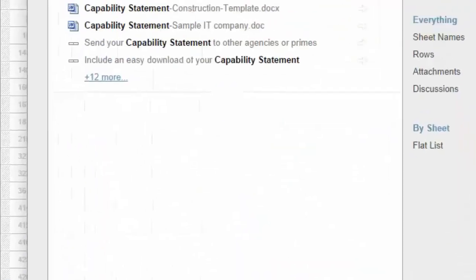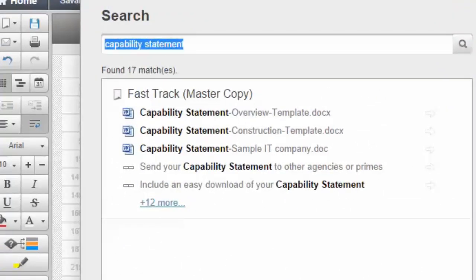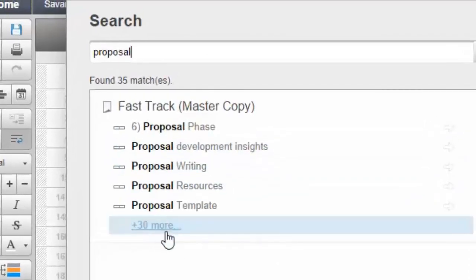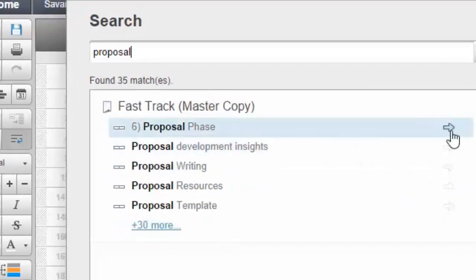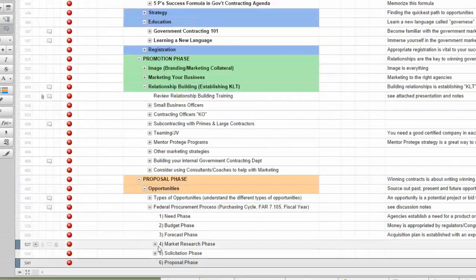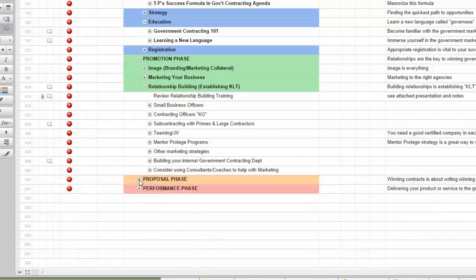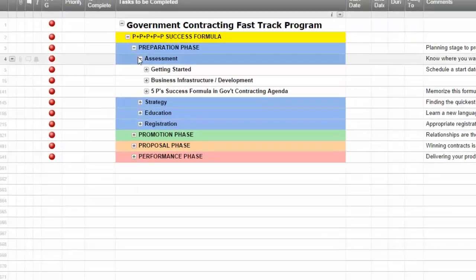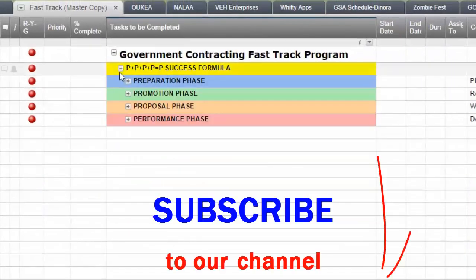Control F again. Let's assume I want to find proposal. Just click on that, opens up all the different things. There's 30 different rows that have the word proposal on there. But I can just kind of click on the arrow and it takes me right to the proposal section. So that's one way to quickly navigate yourself in the GovFastTrack software. And that's it. That's a quick overview of the software.